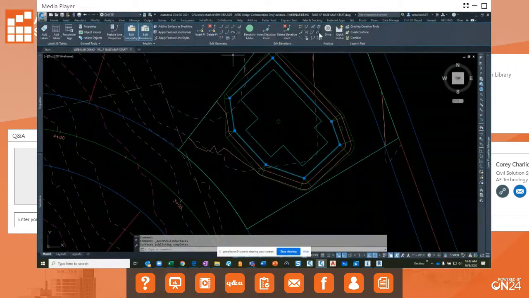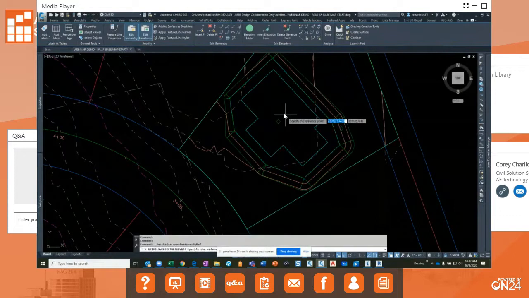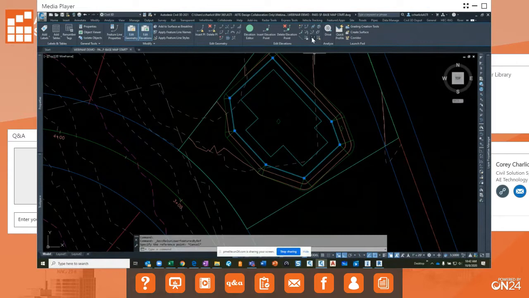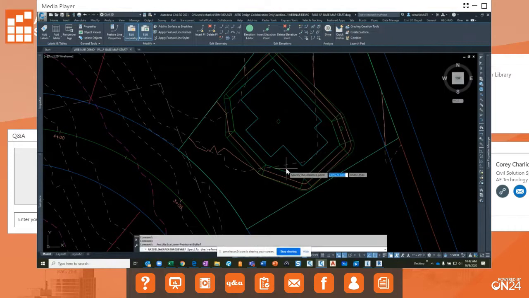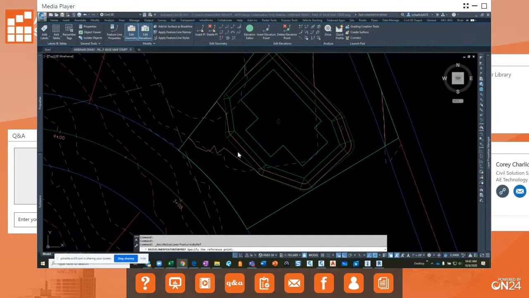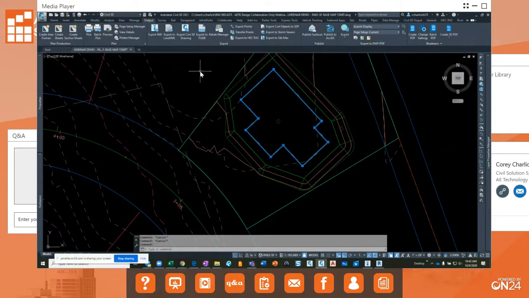So I'm simply going to come over here to Edit Elevations, and right here, raise or lower by reference. I'm going to choose what I wanted. I just wanted to raise or lower my surface. Elevations from surface. Let me move this dialog out of the way so I can see what I'm talking about here. All right, grab my feature line and go to modify.